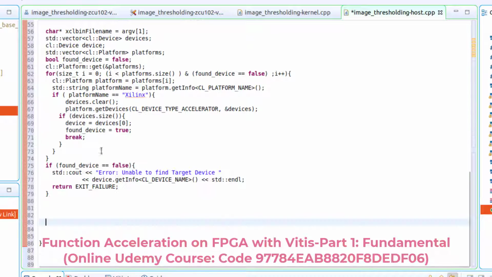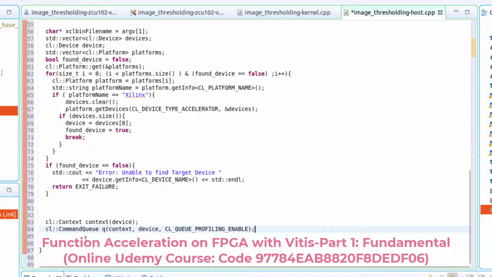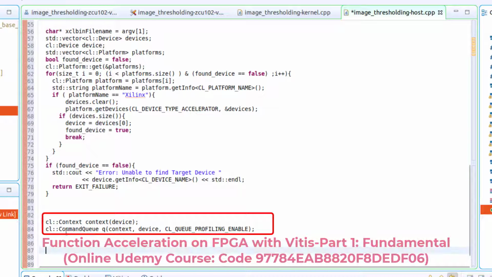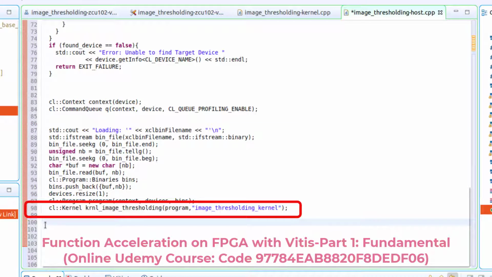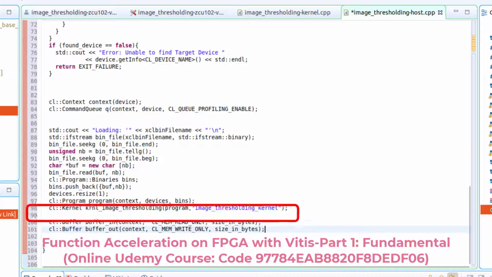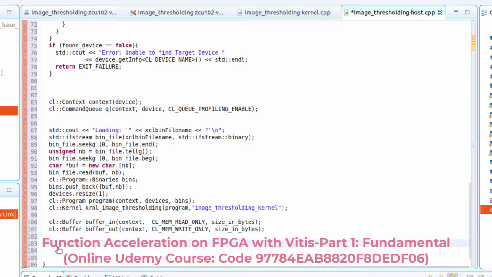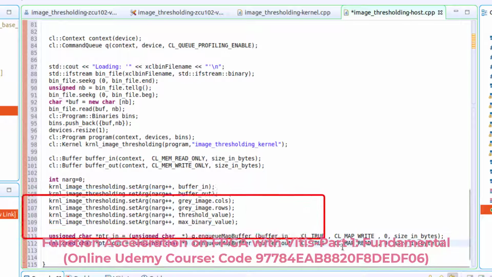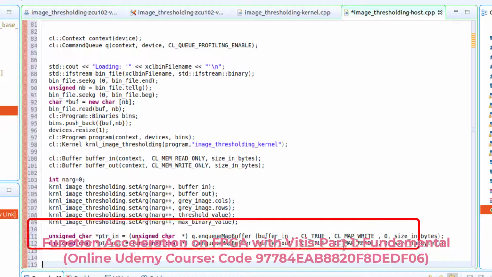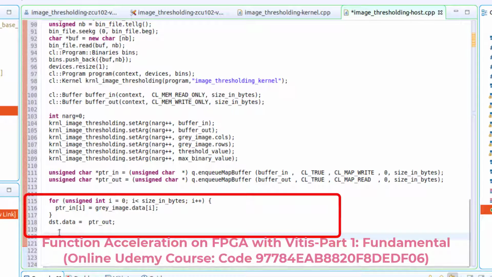Then we should define a context and the related command queue. Then we should load the kernel binary file and define the kernel in the program object. As the kernel has an input and an output array arguments, we define 2 OpenCL buffers corresponding to these arguments. After that, we can set the kernel arguments. Then we get the host side buffer pointers and copy the input image to the input buffer. Also, we set the data pointer of the output image to the output buffer.